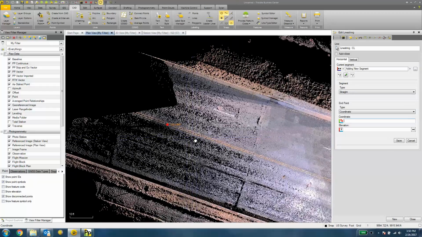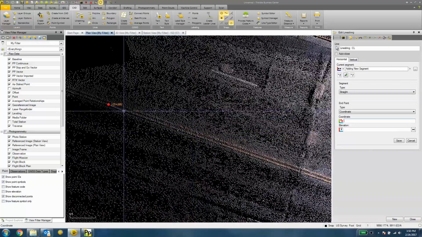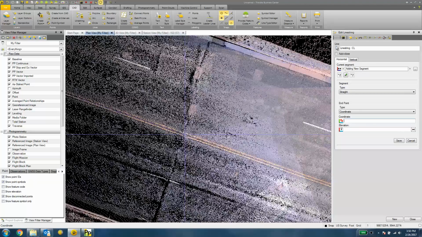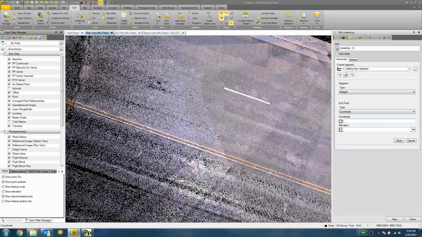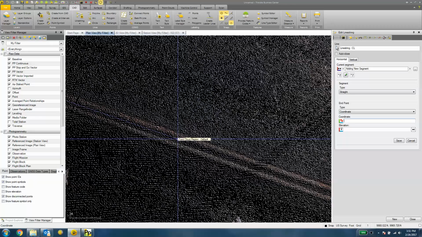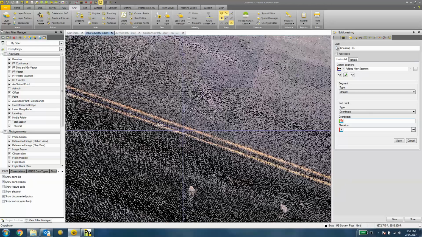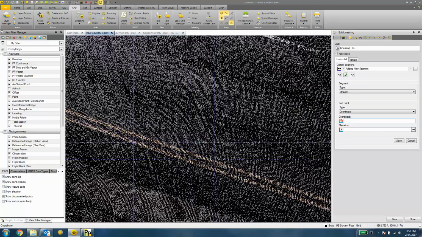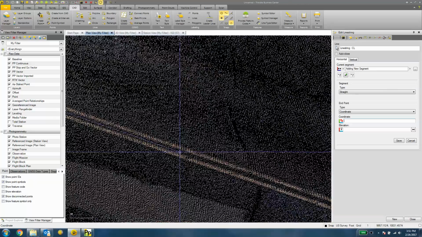We can be right in between a set of points. It's going to actually take the nearest point in the scan data, and we can draw in then our center line. Really easy. And you're getting X, Y, and Z coordinate when you're doing this.